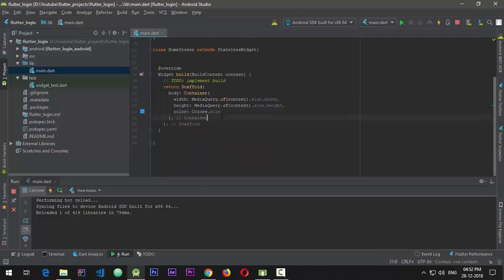Okay, so now we'll be adding a new child to the container, and we'll make the child center because we want all the elements that we'll be adding, the username input, the password input, and the login, to be in the center of the screen. So I'm keeping the root child of the container as center, and for this I'll be adding a new child, and this new child will be another container.